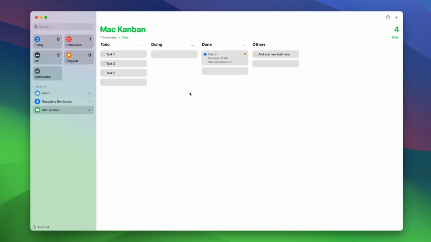What do you think about this new Kanban view in the Mac? We think it's very good and it will help people manage their tasks freely. You can also use this view on your iPhone, but it works better on a big screen like iPad and Mac.